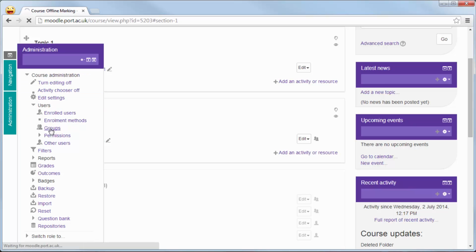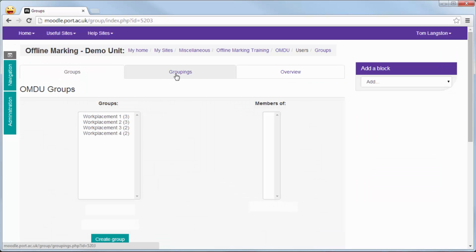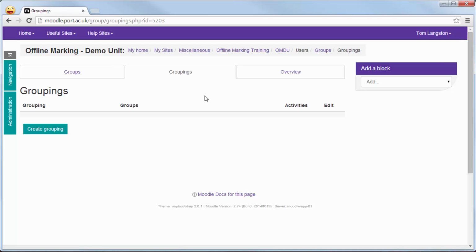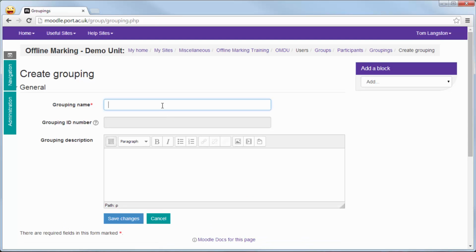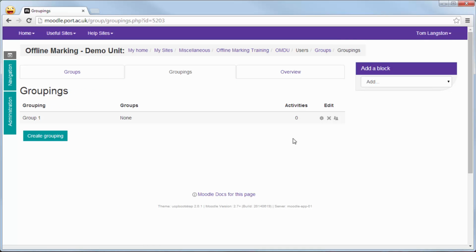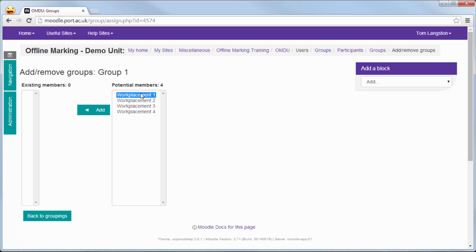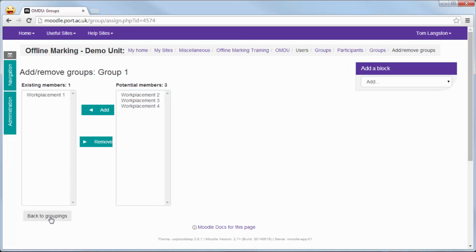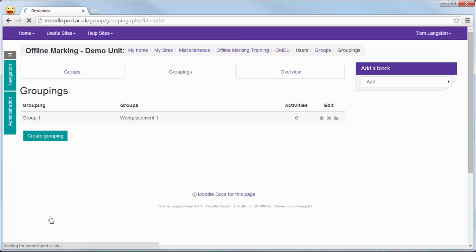I go to users and I go to groups again through the administration tab or block. And then you'll notice at the top here there's a tab next to groups that says groupings. First thing I need to do is create that grouping. I'm going to call this group 1 and then save those changes. At the moment there are no groups within that, so I click the sort of person icon and it shows me the groups that I have created already, which we know is work placement 1 to 4. I'll choose to add work placement 1 to that.